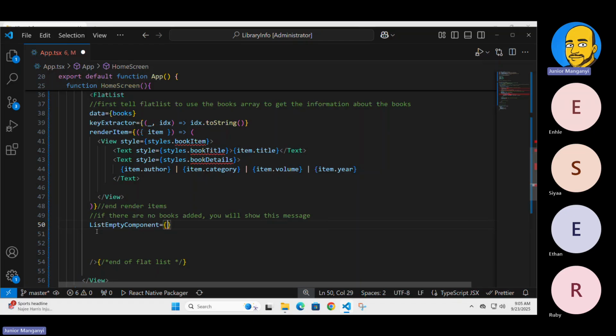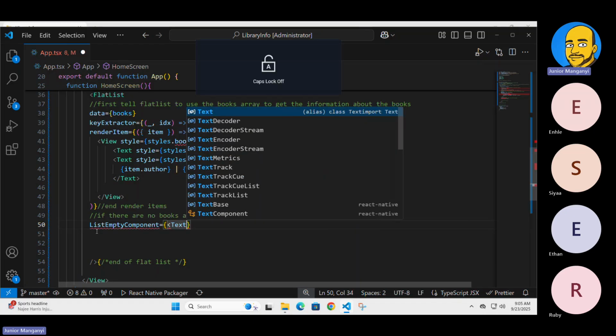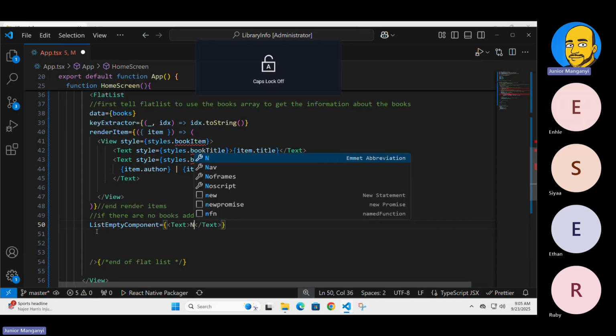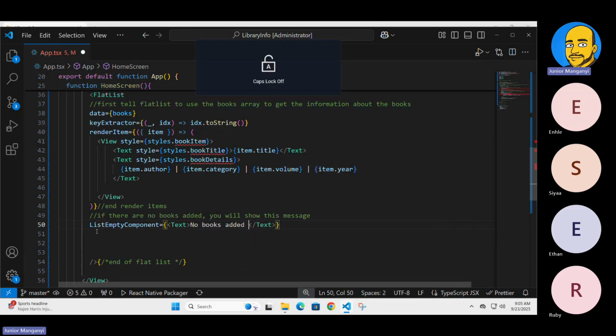So we know that when you want to type a message, you use the text tag. Right, no style here, just blank. So we can say no books added yet. And we can say go to add book page to add some. Something along those lines. It's up to you how you want to write it, but that will be just a static text.